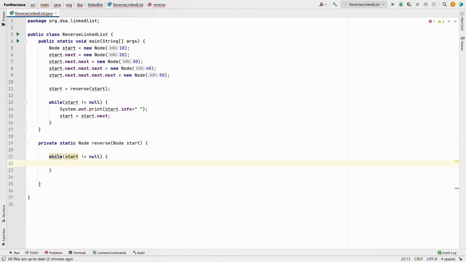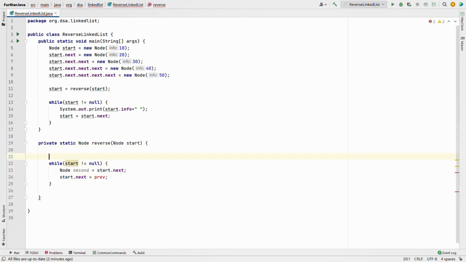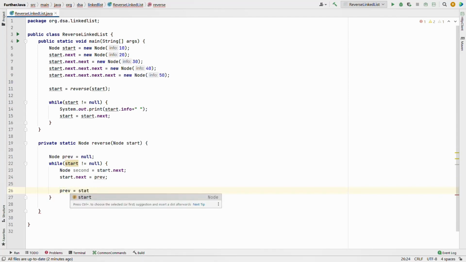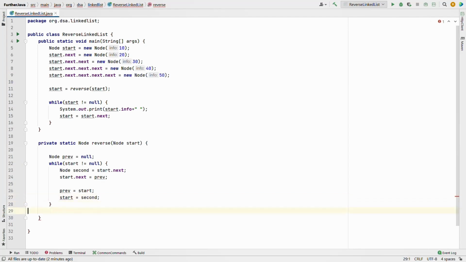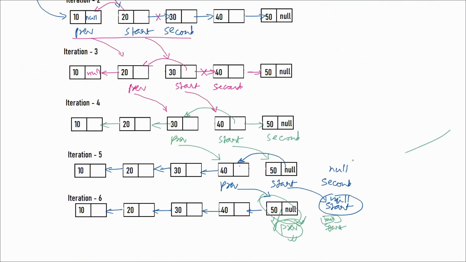So what should be done initially? The node second should be updated by start.next, and then start.next should be updated by previous, but we don't have previous yet, so we need to declare a previous variable here. Node previous should be initially null, and this null is stored for the first iteration. Now previous should be updated by start, meaning the start has become previous now, and second will become start now. And from here we need to return the previous pointer. This is what we have done in the algorithm, and this is what we are doing in the code, right?